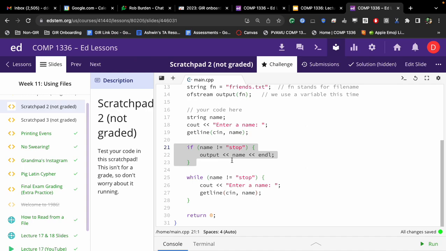So how do we finish it up? Right now, if they enter an initial name and it doesn't equal stop, we send it to the output file. So down here, this is our loop that's going to continually ask them for more names. So what do we need to change about this to add every valid name to the output file? Should we change the get line? The get line is what's accepting the new name, and they could put stop.